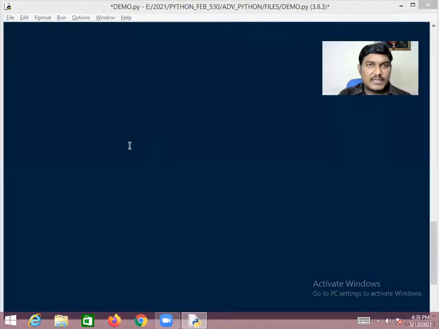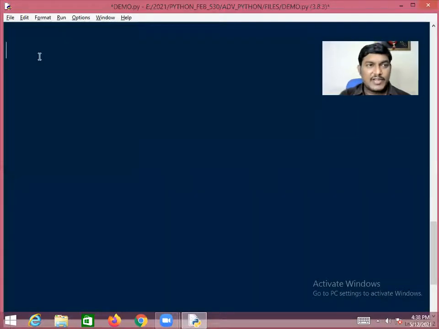So in this topic we are going to discuss how to write data into a file. What are the methods given for you to write the data into the file? We'll see.